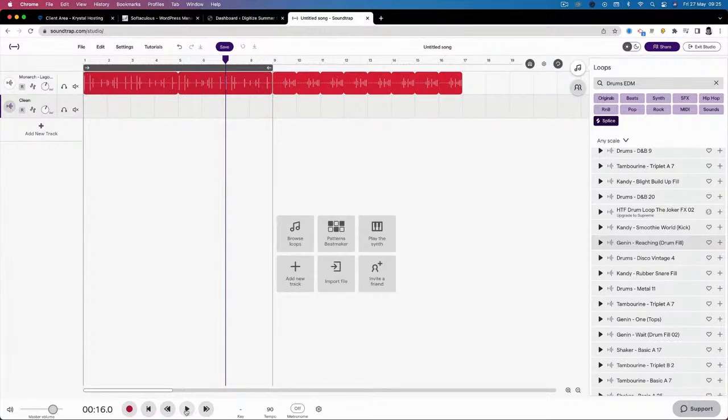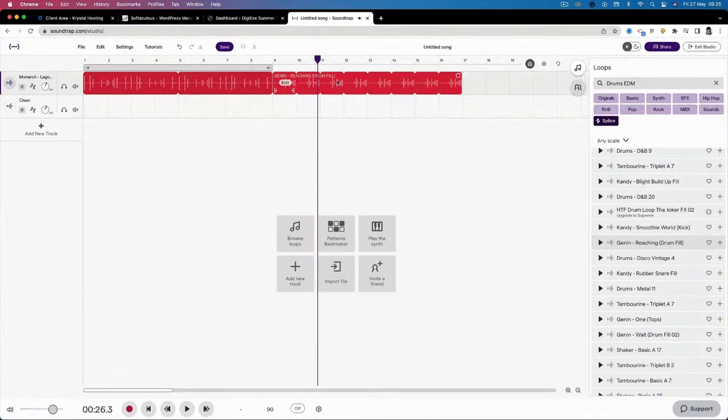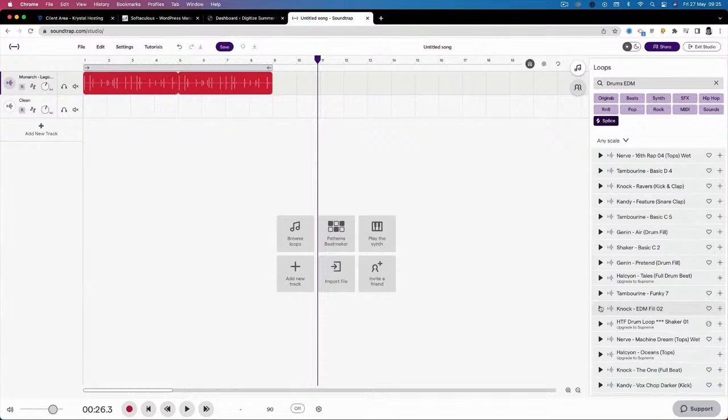So let's just listen to the changeover from the first drum beat to the second one, see what it sounds like. Okay, so what's happening there is I'm looping this track. I've selected it, you see there it's been selected and it's looping. I don't want that to happen. Okay, that's not really working for me. I'm going to take that one out and try to find another fill.